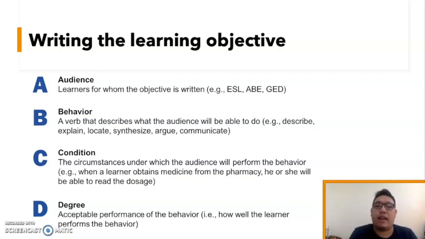that your module will provide. Letter C is condition. This is the circumstances under which the audience will perform the behavior. So in most cases, the condition is that after being able to attend the learning experience that you provide, they will be more comfortable and more confident to perform a particular skill or task. And finally is the degree, or the acceptable performance of the behavior. So this pertains to the how, and the how well a particular learner would perform the behavior.